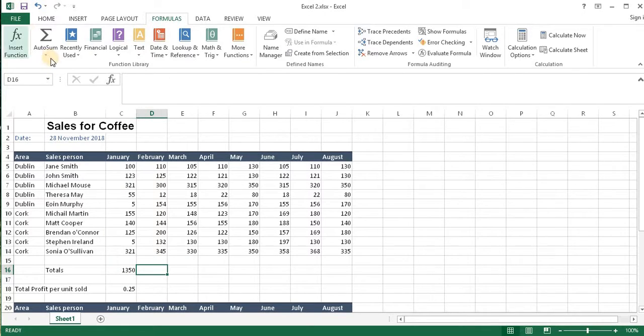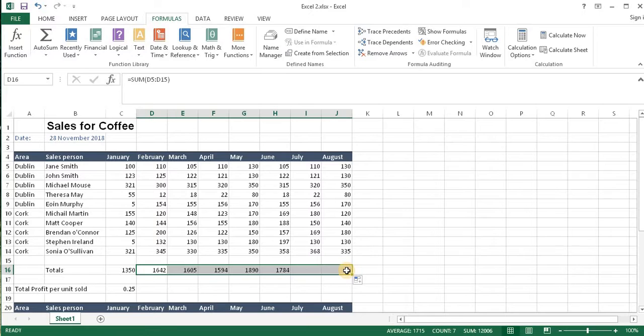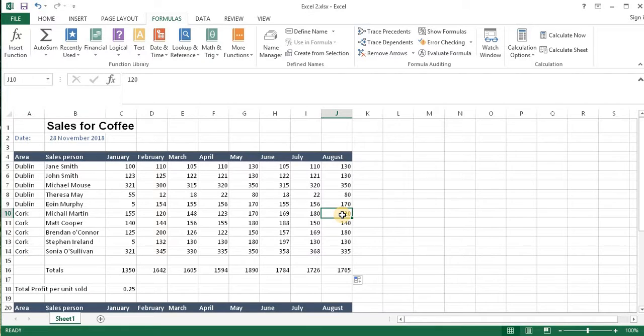We can do the same here by clicking Sum again and hitting enter. This time it's selected the cells D5 to D15. We can then copy the formula across, and it copies it all the way across the page. Now that we've entered our formula, we can see that it will change automatically when we change the figures in these.